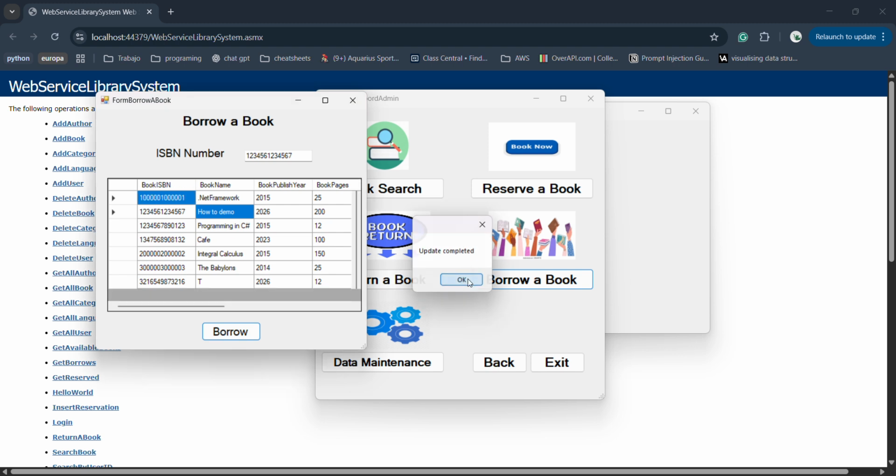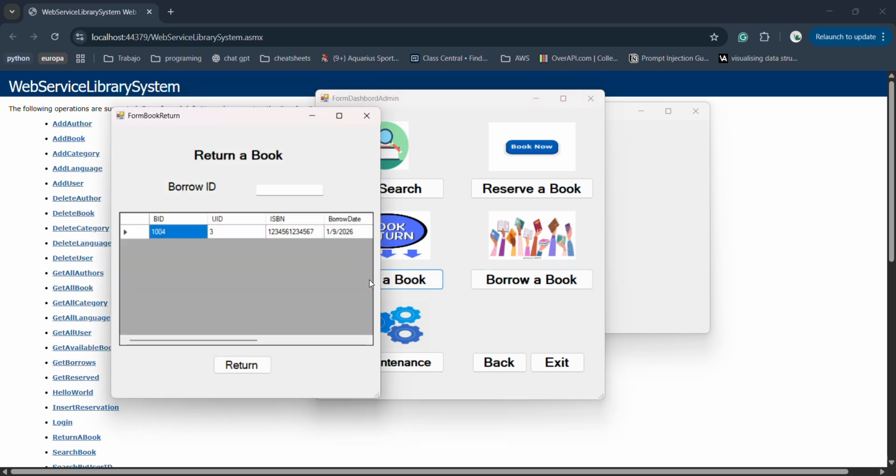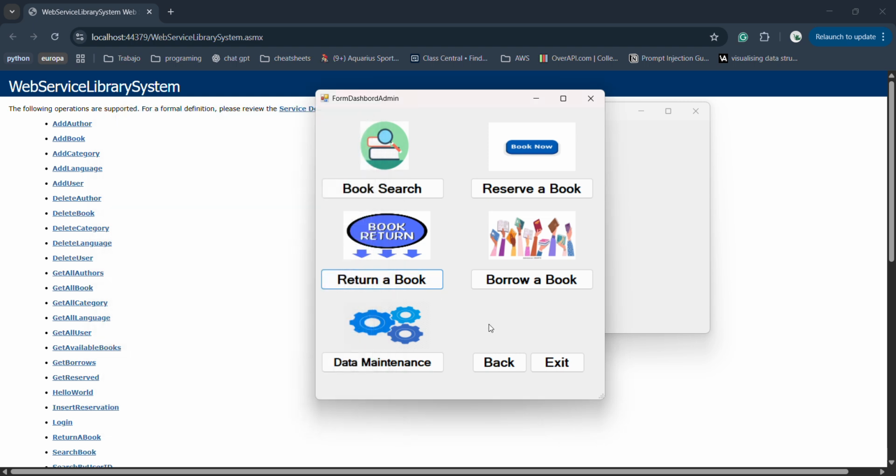Perfect. It seems that now we have the book in our hands. Let's say Camila finished reading it and she wants to return it. So let's return the book. In this case, we will return the book using the book ID. And it is returned. It means that now it's available for anybody else to reserve or to borrow it.